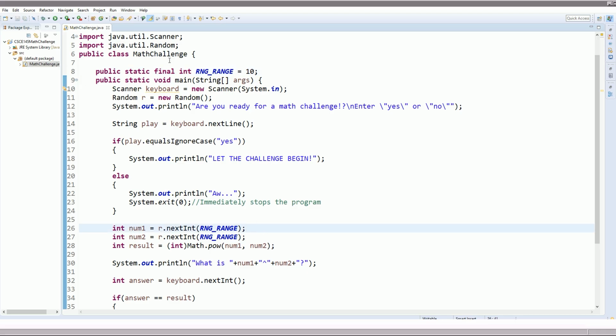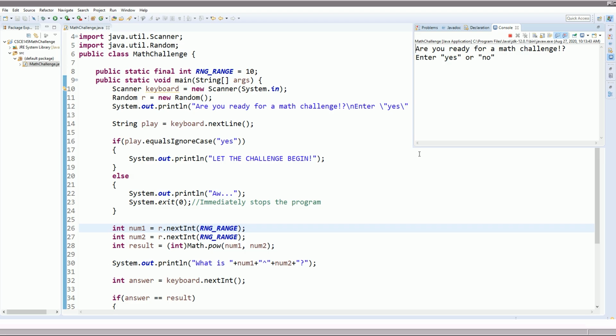Now, let's save this and see what happens. Ready for a math challenge? Yes. 9 to the power of 0? Well, that's 1. And we win.